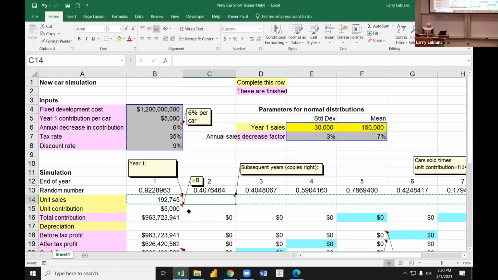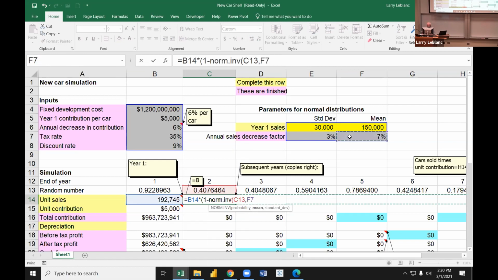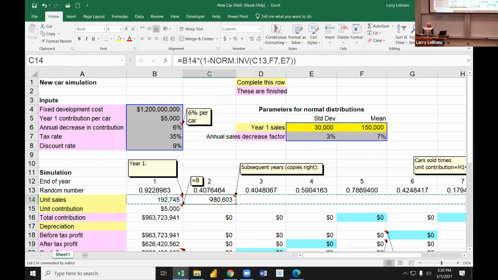Subsequent years equals the previous year multiplied by 1 minus NORM.INV of this random number, comma, F77. That gives 180,603 cars.